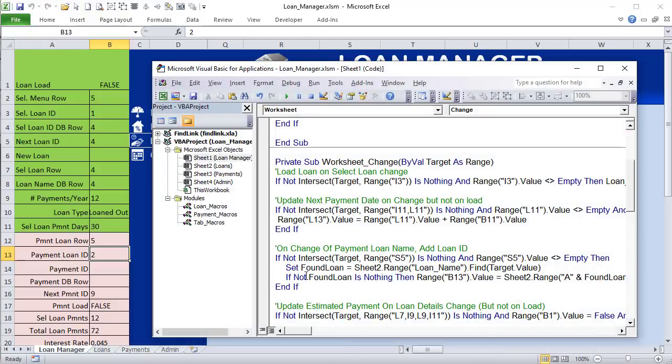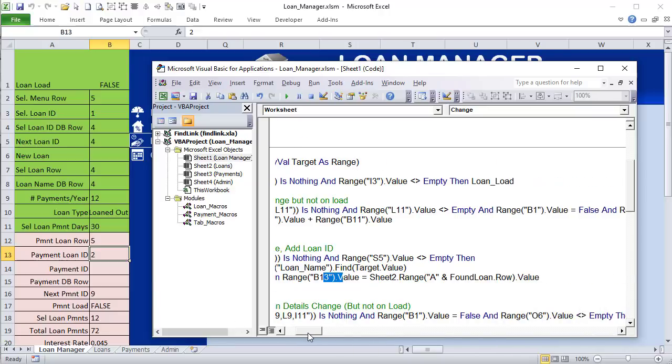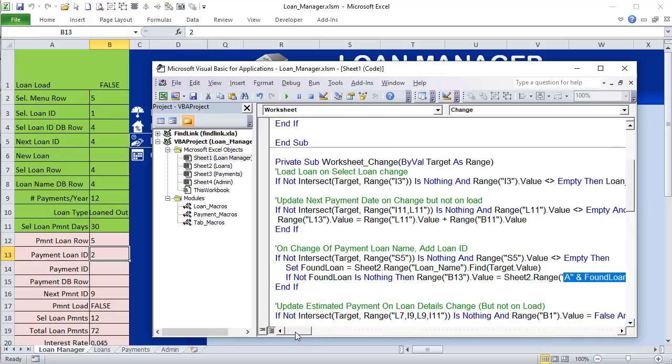So if it's found, then, the double negatives again, not found, nothing. That means it's found. Then inside B13, we're going to place that ID. That ID can be found in Sheet2, column A, at the found loan row. That's going to place that ID directly in B13. Once I have that, I'm ready to load all the information.